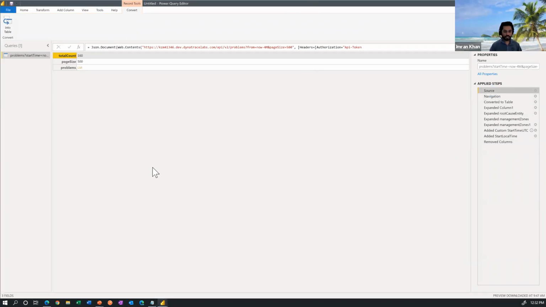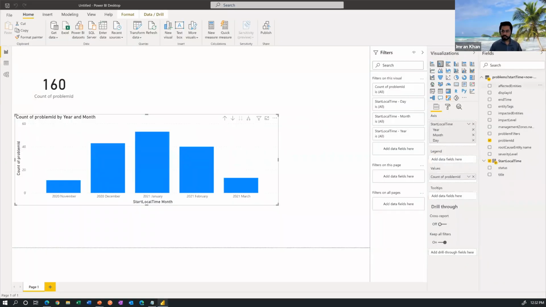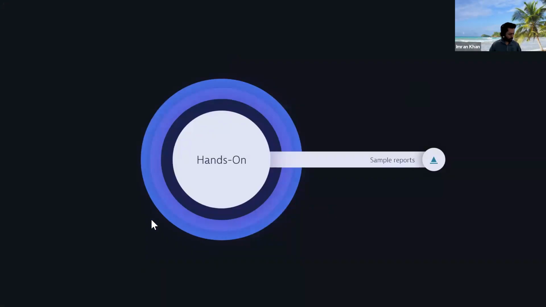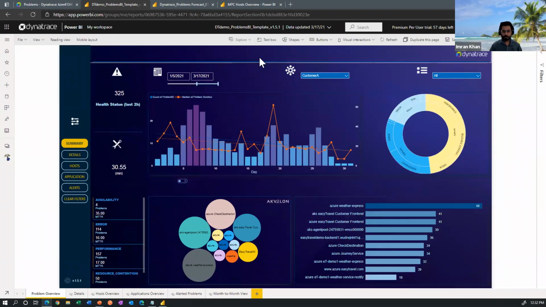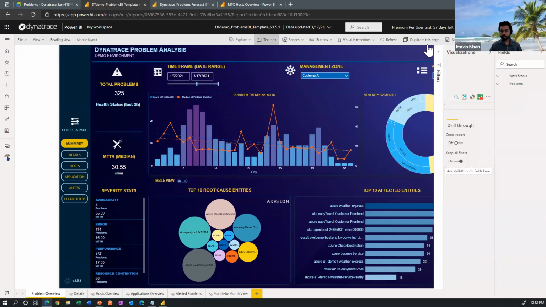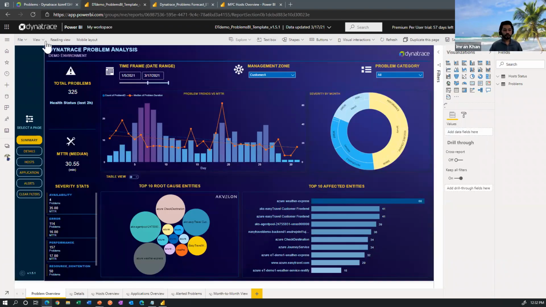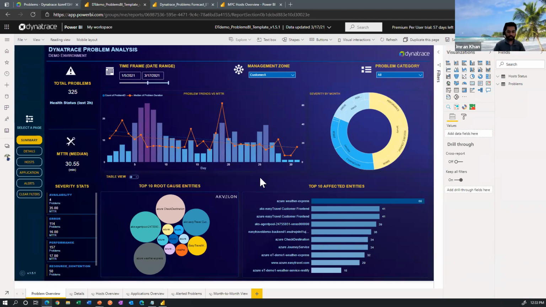What I've done on my template, however, is actually parameterize this whole report. I can't do it on Power BI service, but just to be clear, I have built this report on my Power BI desktop and then published it to Power BI service. So I can view this in a browser or share it with my customer or team members.